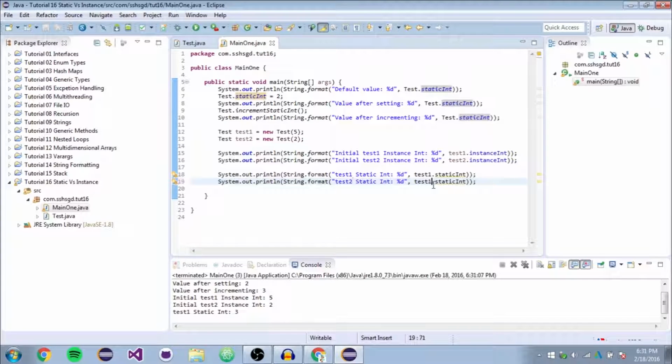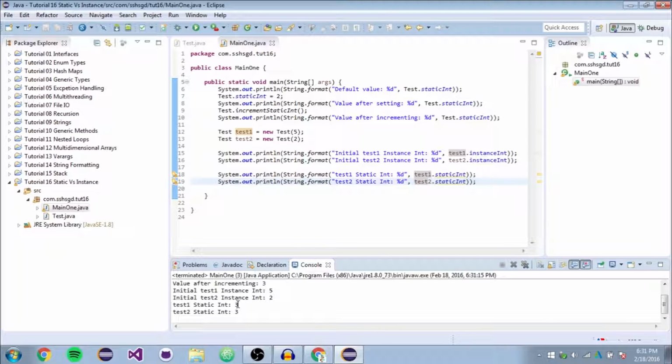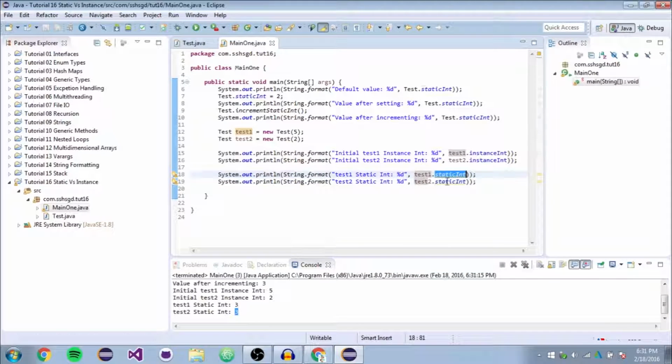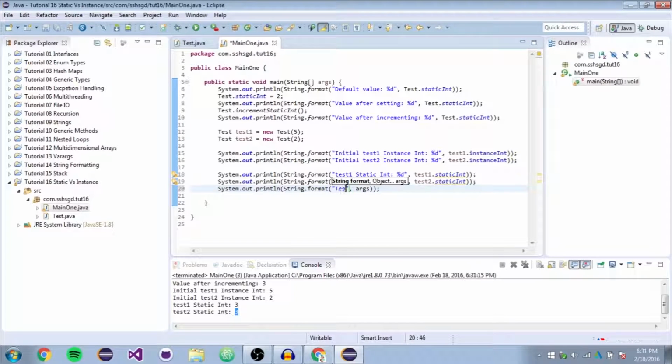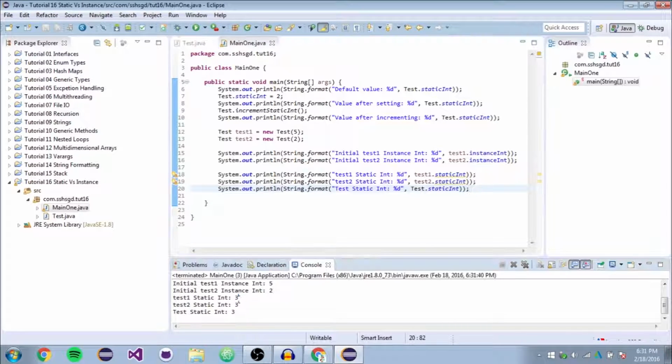So static2, look, the static int and static1, they're both 3. So it's the same value to the same variable. And then let's just do sysout. Let's access it the correct way. Test static int. So this is actually calling it in the static way as we are supposed to. So as you can see, it's 3 for every single one.